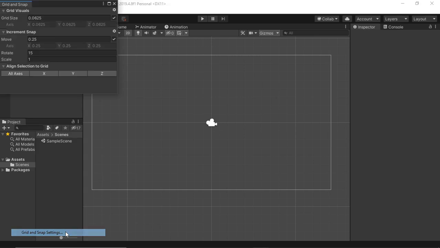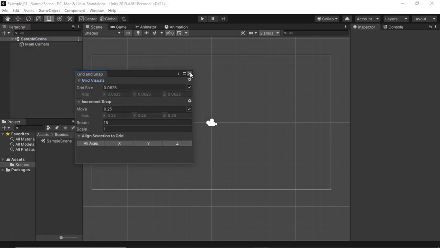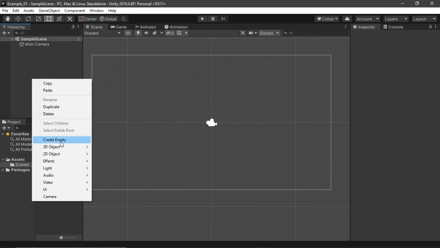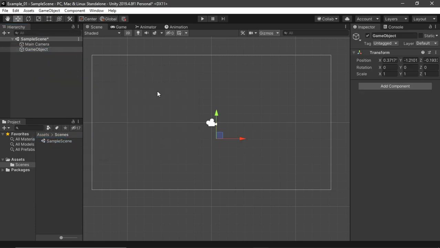And the last one that really is important is the grid and snap settings. You can change how it snaps. You can move objects around while holding Control, and it'll snap its position.